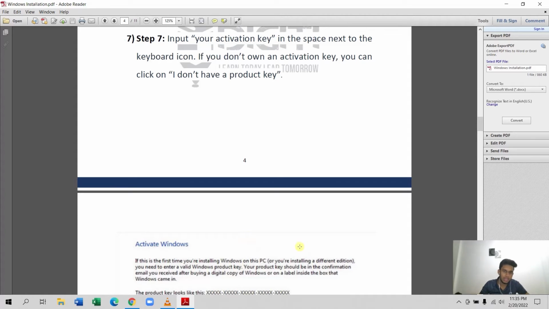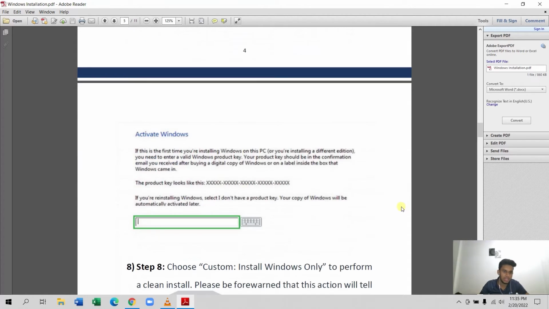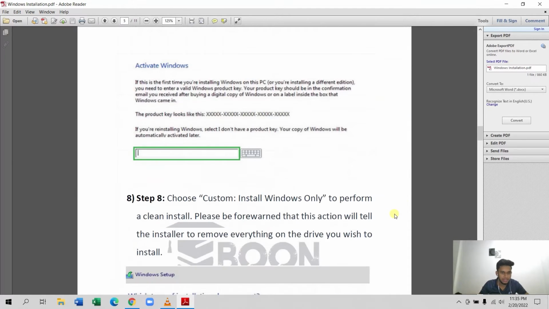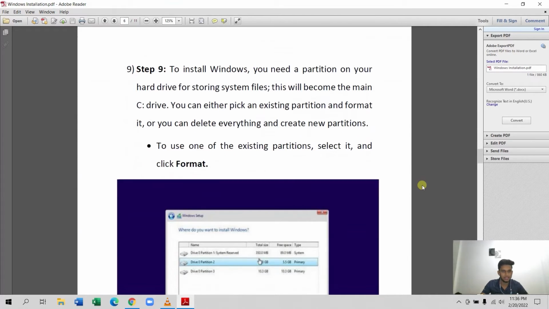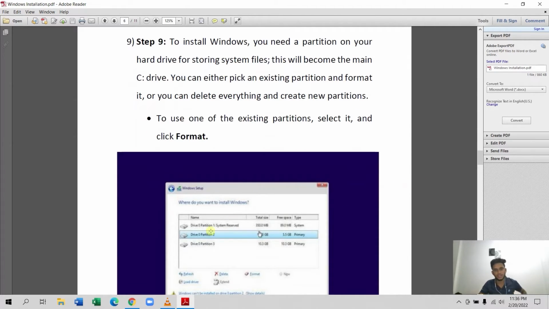But if you don't have an activation key, you can click on I don't have a product key, and then another window like this will appear, and you need to select Custom: Install Windows Only (Advanced) to perform a clean installation. So you do need to think twice, because all the data in your PC could be formatted. So you need to select this Custom: Install Windows Only option, and then you will go to this window.